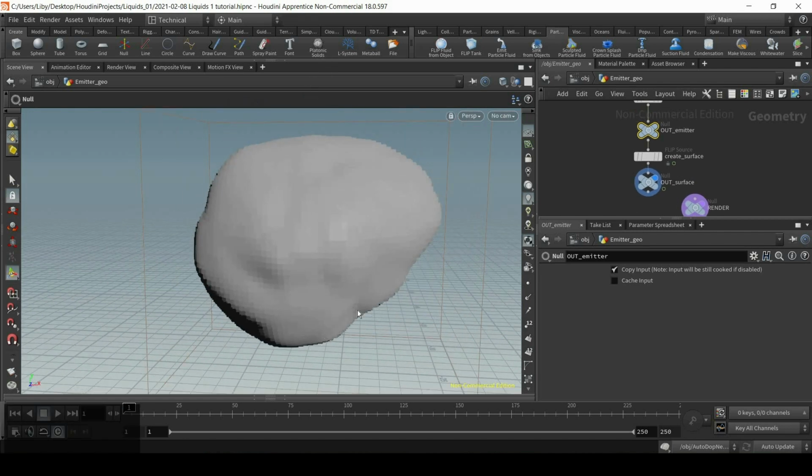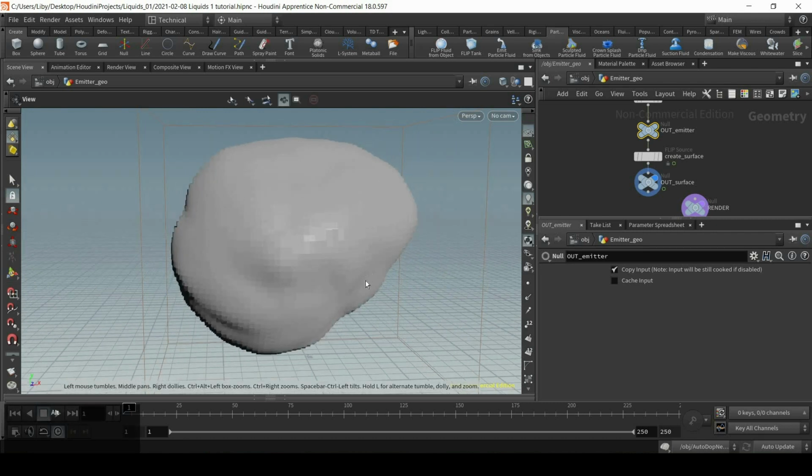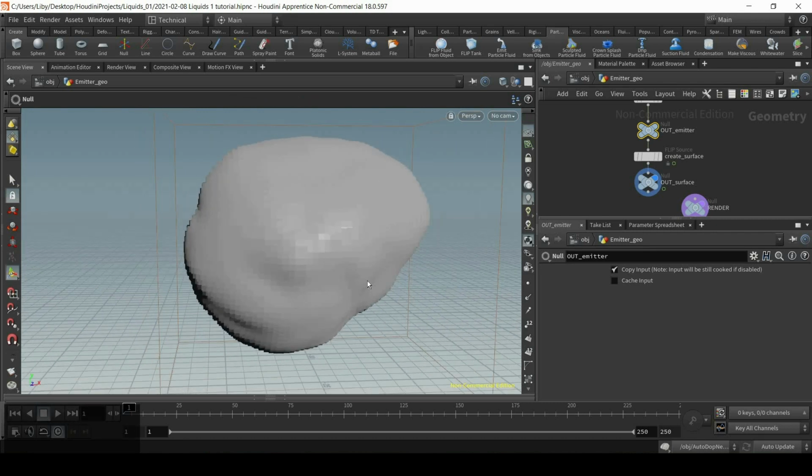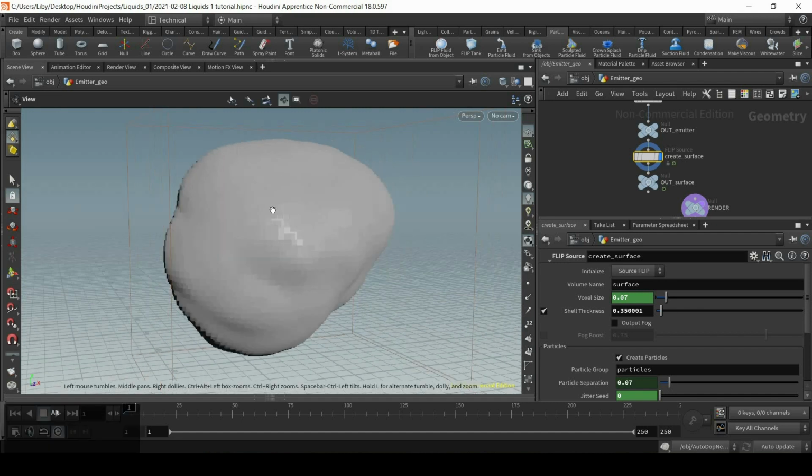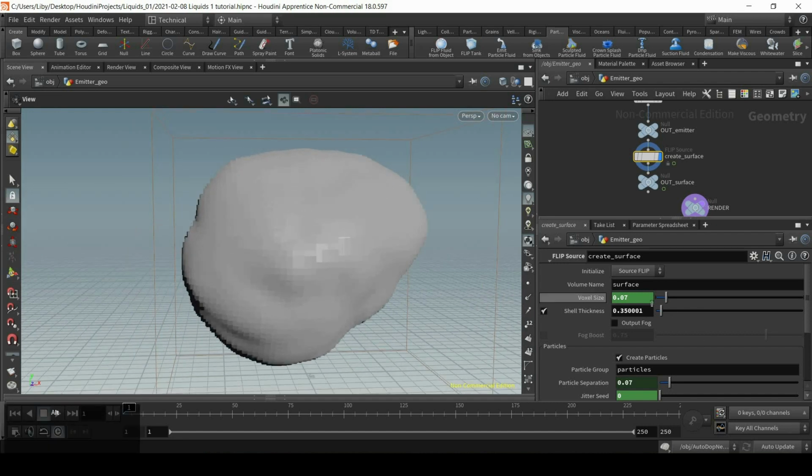So let me zoom in so that we can see the sphere. And now you can see that the sphere is made out of boxes. These boxes are called voxels. So these are 3D pixels. So our sphere, our emitter, is now turned to volume. So these voxels. If I switch on display create surface, in here we have something called voxel size. So this is similar to particle separation. The lower the voxel size, the more quality we have here, the more details we will see.